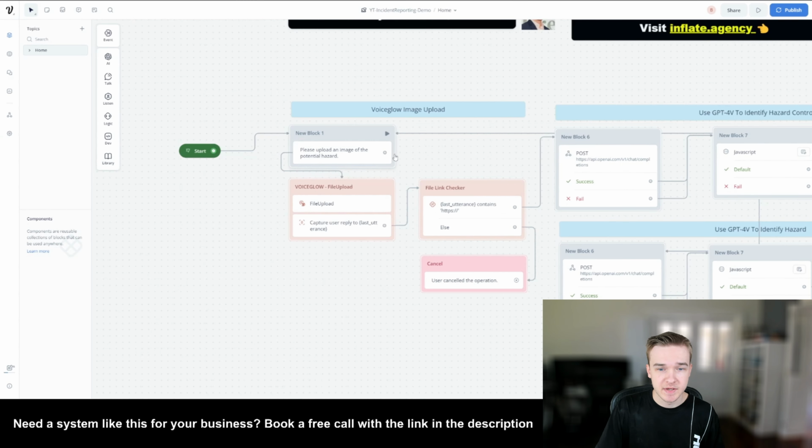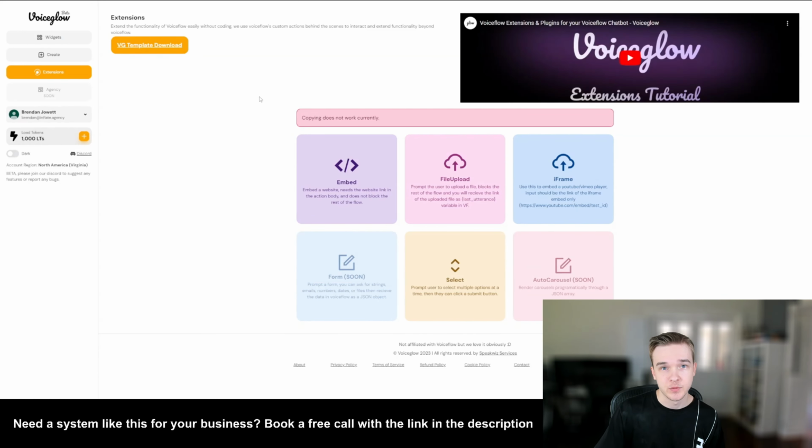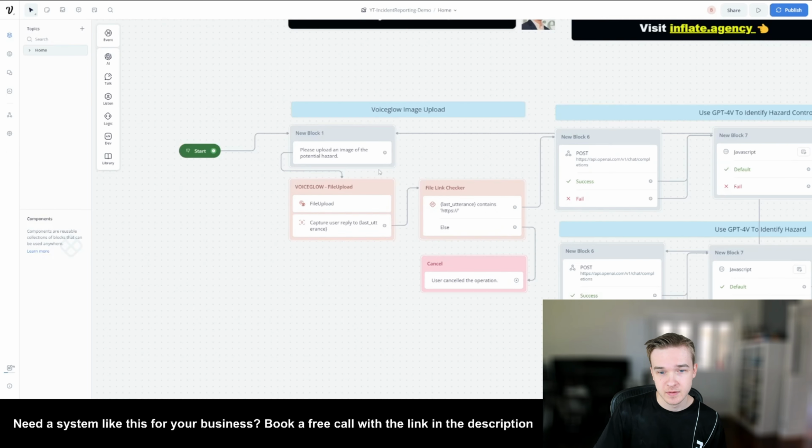Right away, we're saying, please upload an image of the potential hazard. That's just the first little pop-up, and we're going straight into the Voiceflow file upload. To get access to this, you need to go to voiceflow.org and go to the VG template download. So voiceflow.org/extensions, and just download this template. In this template, you will see the file upload blocks like this, and you're going to be able to copy those and take that into your project.